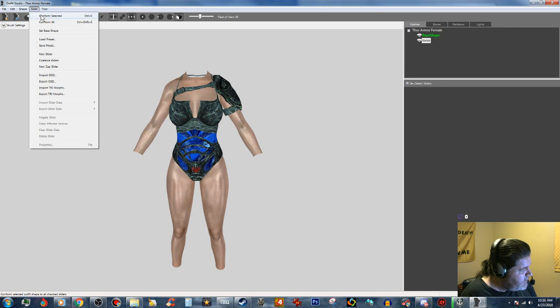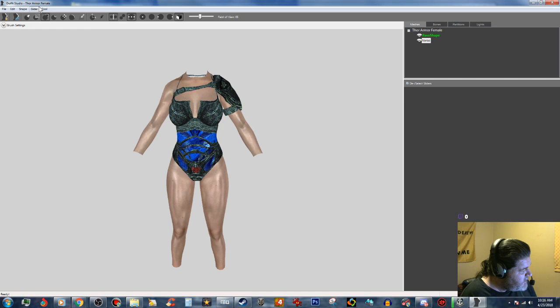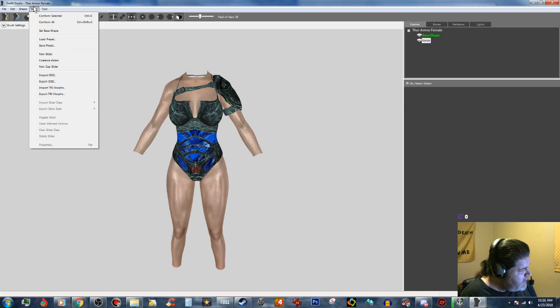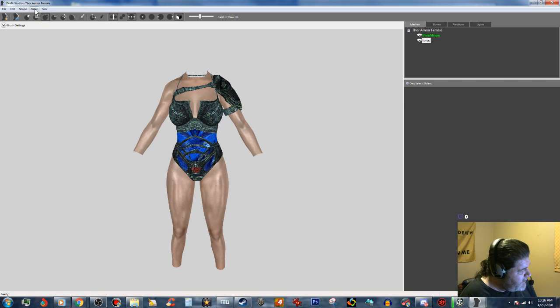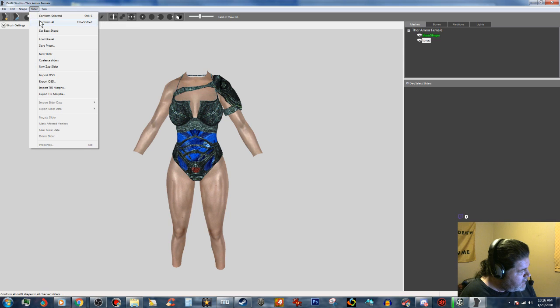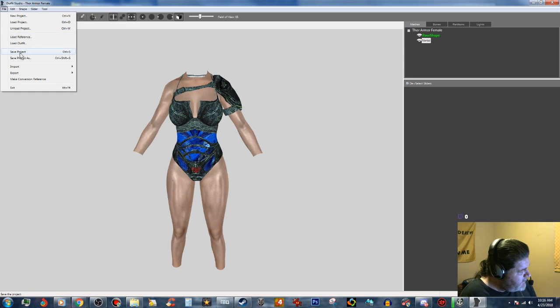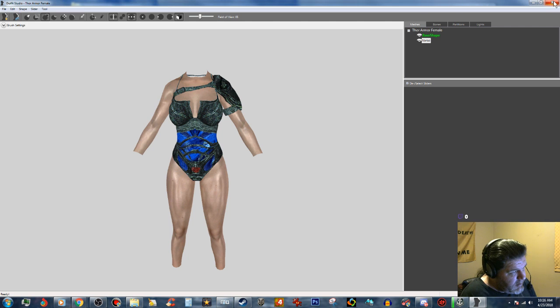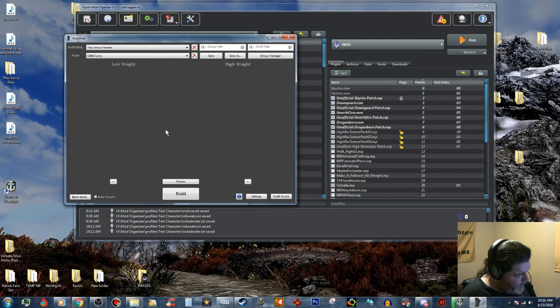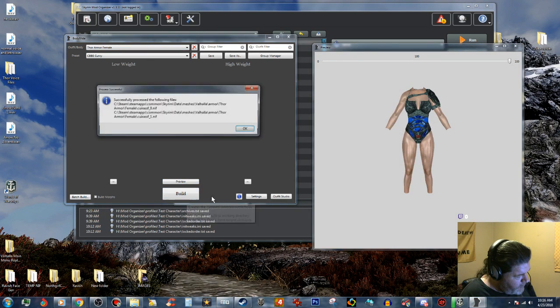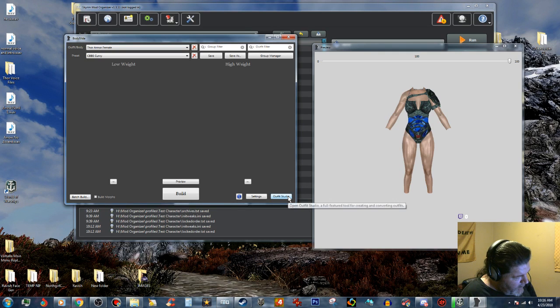I might have to do a little more on that, but set base shape, conform selected, conform all, save project, close that for now, TC armor female, and build. Okay.